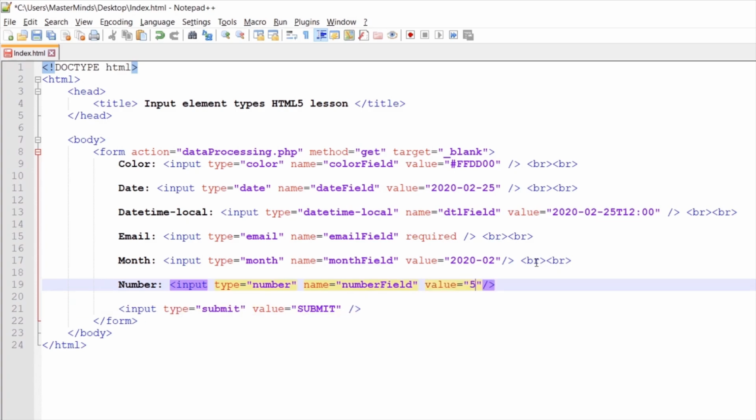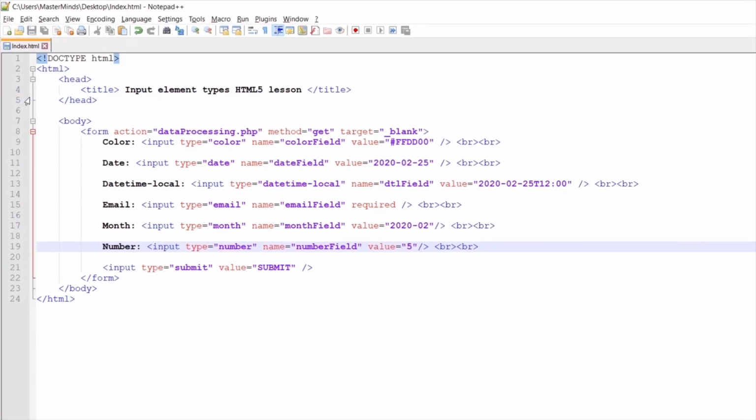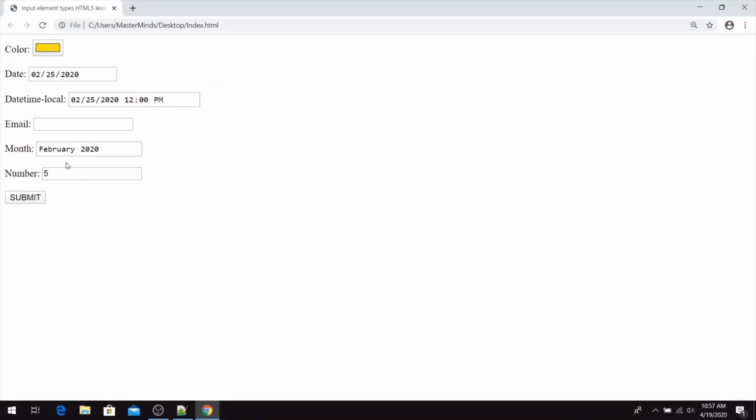Let's set it to 5. We can create some new lines after this input field. So if we refresh our page, we can see our number field has the initial value 5.